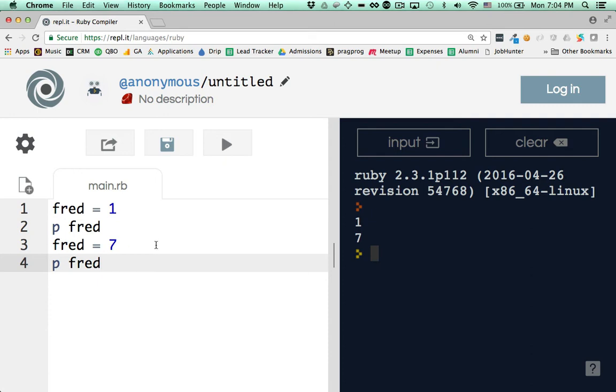And then we say Fred equals 7. This is what's called overriding a variable. Basically, it says, I know I named 1 Fred, but now I'm changing my mind. I want to name 7 Fred. So from here on, when I say Fred, I mean 7. Even though before Fred meant 1, now, henceforth, Fred means 7. So now when I say P Fred on line 4, it's as if I said P7. So you're able to override a variable in Ruby anyway. Some languages you cannot, but in Ruby you can. Any questions about that?